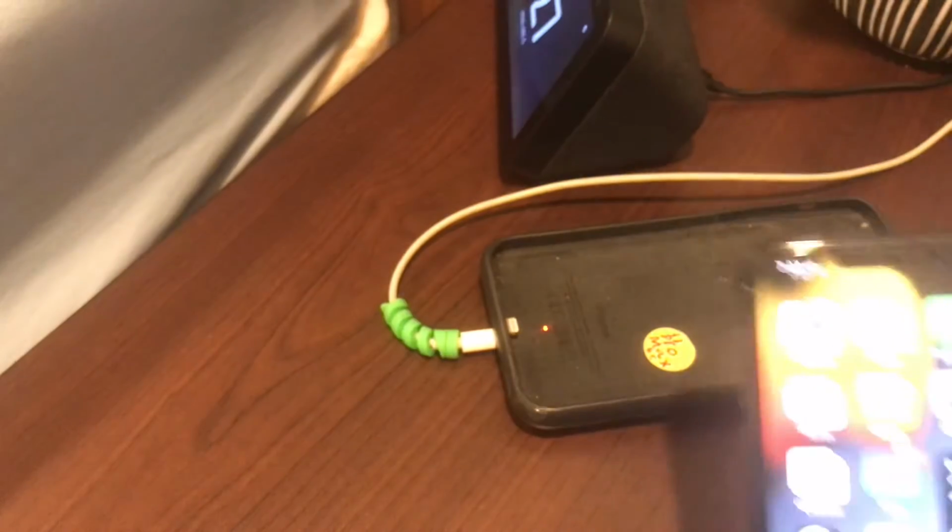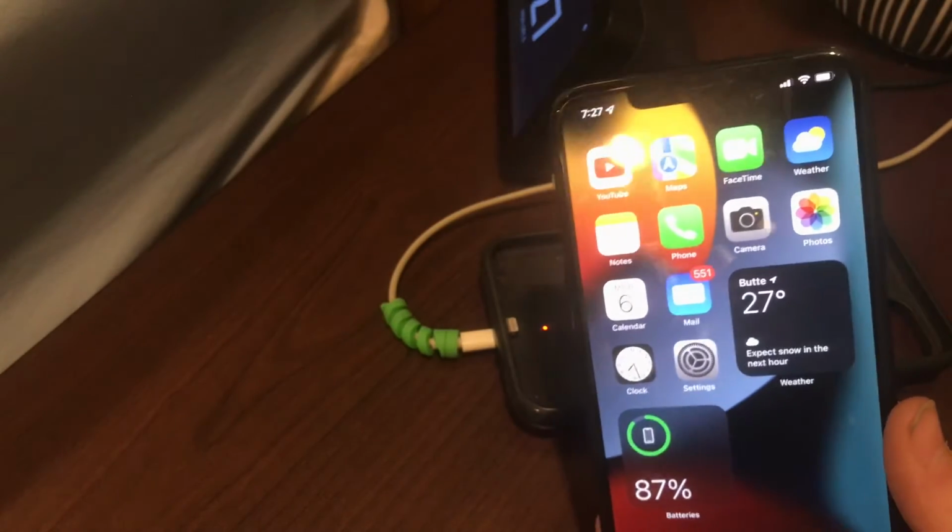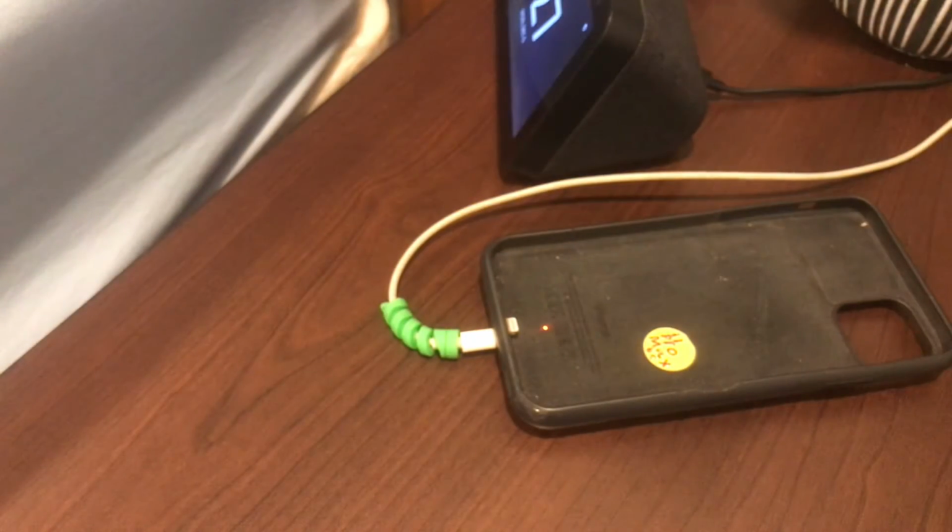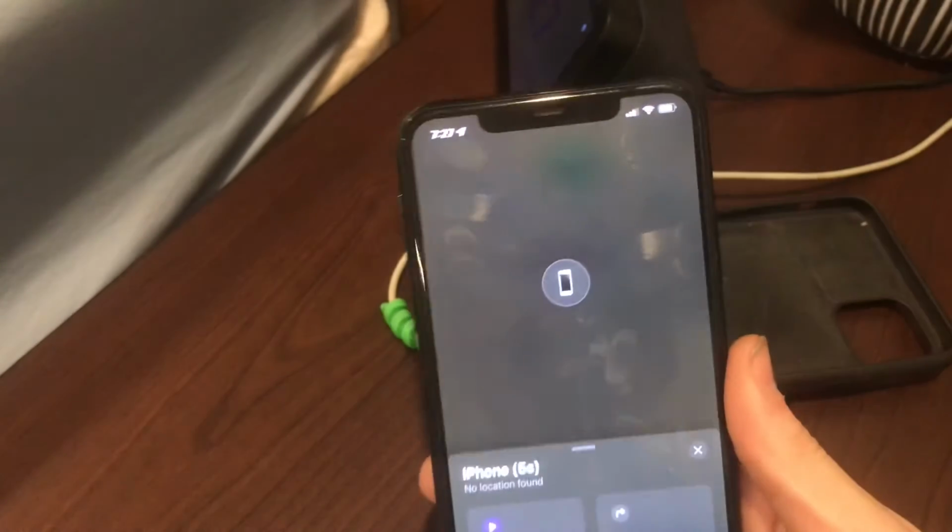But if it's online, your only option is to erase the device. So basically the device has to be offline to remove it. So let's just say I was selling this phone and it's gone.